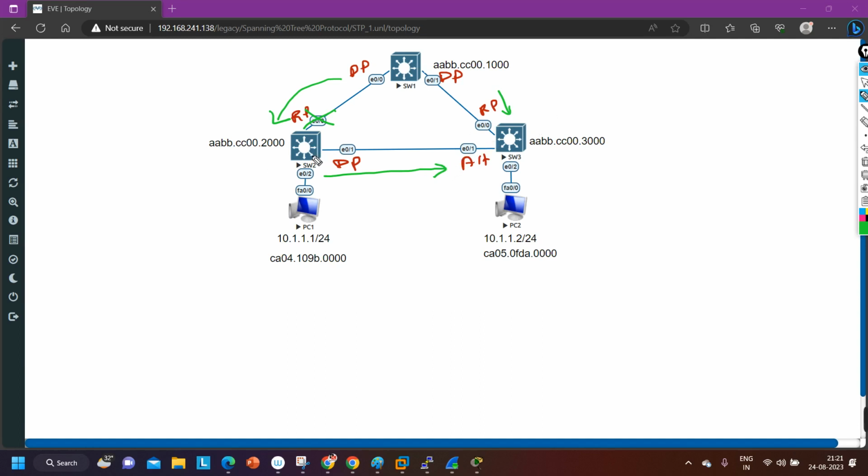Then switch 3 will come to know that switch 2 is not a superior BPDU. So it means switch 2 is not the root bridge. So what will switch 3 do? Switch 3 will change this interface from alternate to DP, and it will start transmitting superior BPDU from here. Getting my point?